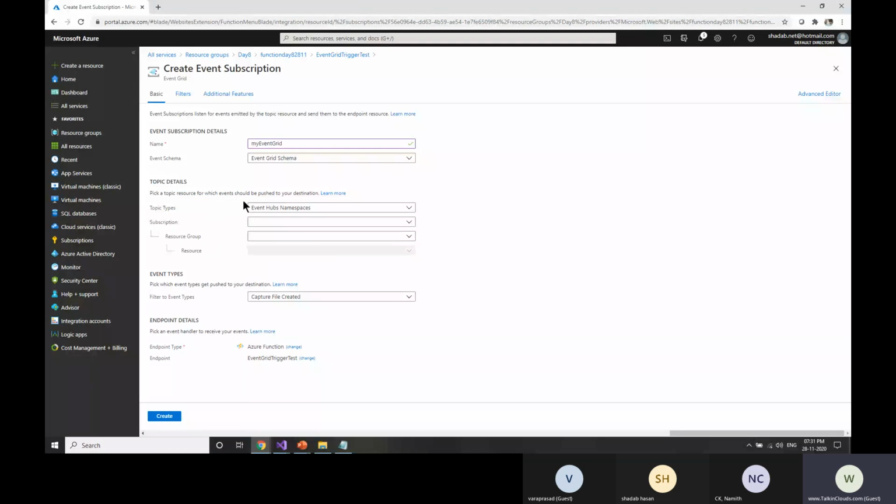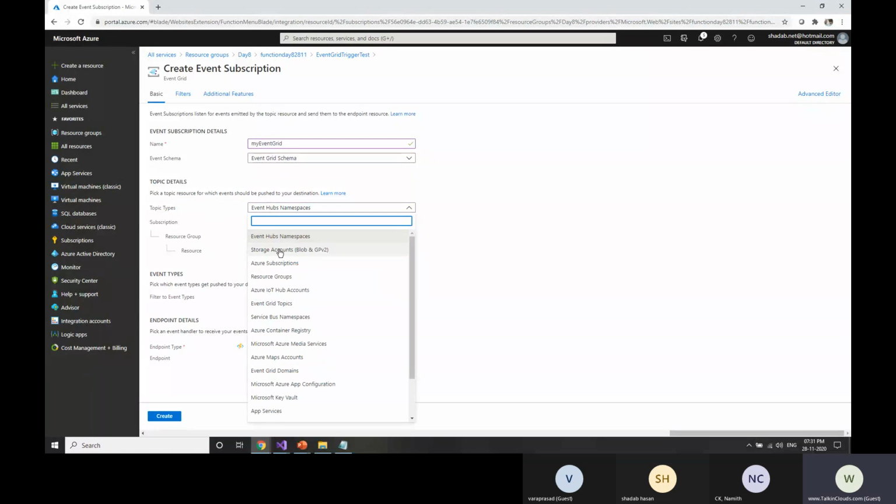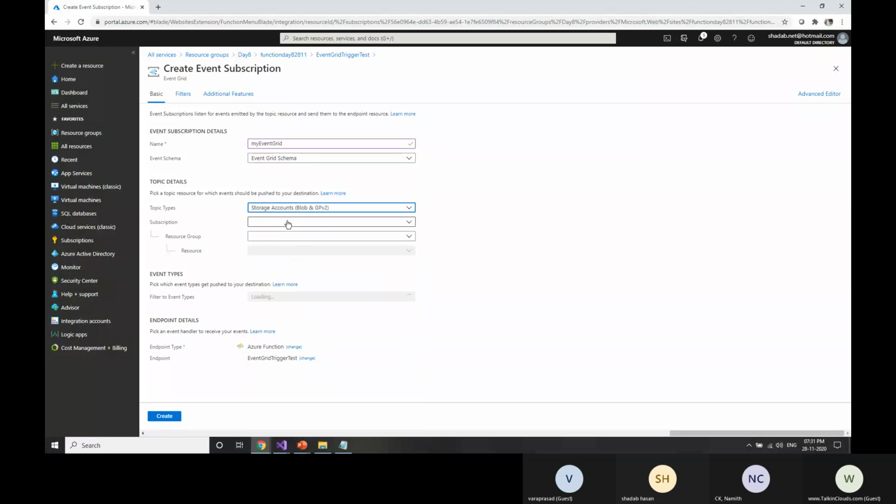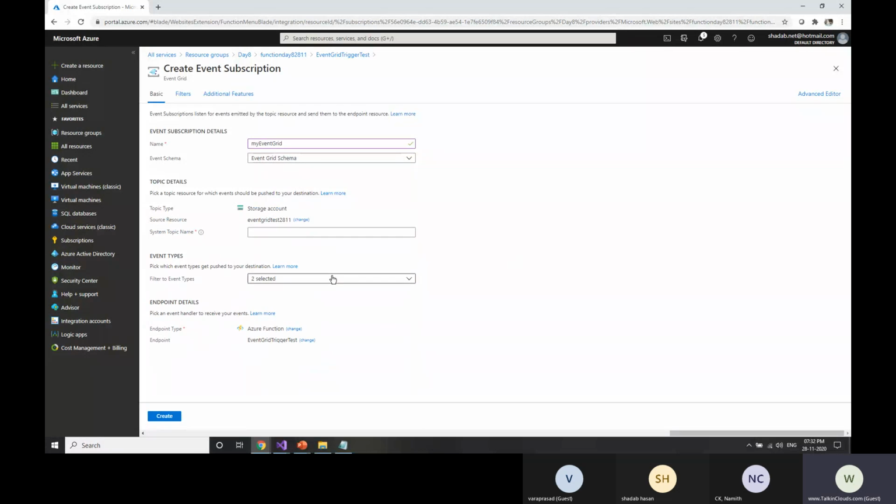Okay, so I'm creating a topic here, a storage account. It's asking me for subscription. I can select my subscription. It's asking for resource group 8. It's asking for a storage account. So this is the storage account I have created, correct? And it's asking me for the topic name. Storage account topic.